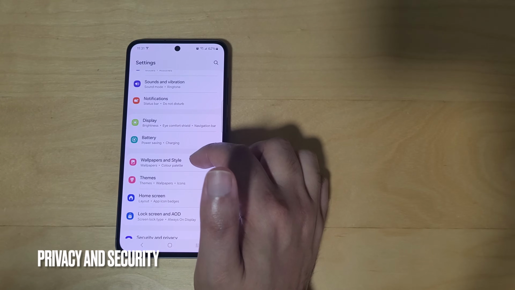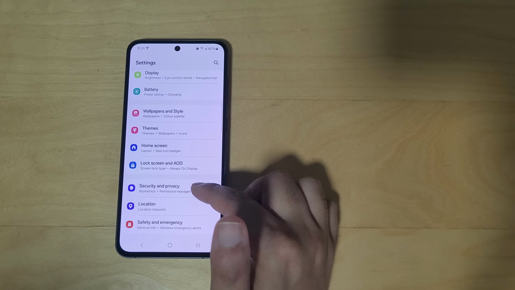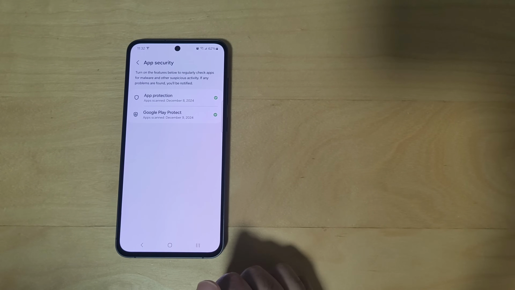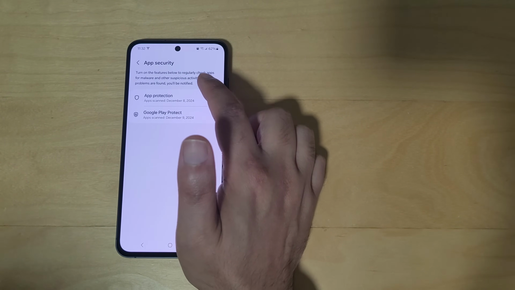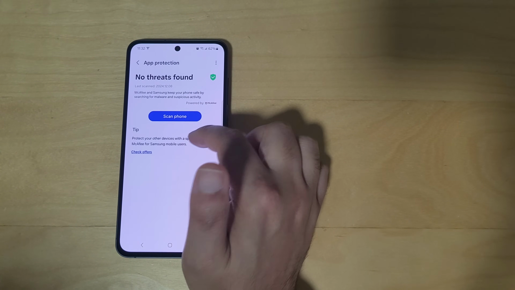Now let's move on to security features and privacy features. Go into the settings and scroll down to security and privacy. As soon as you enter, you will see that it does a bunch of scanning on the device. One of the things switched off by default is the app security. So tap on that, go to app security and switch it on.